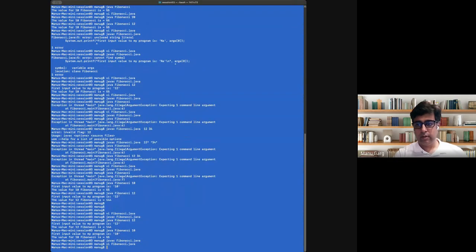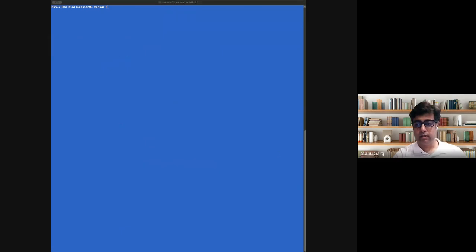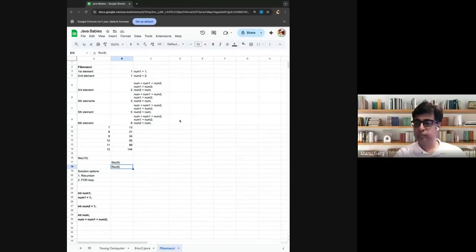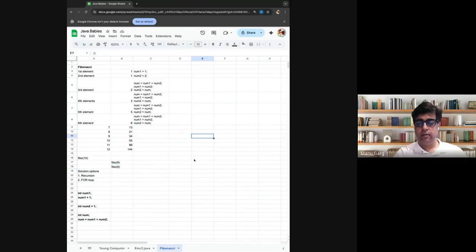Okay. So we talked about one implementation of Fibonacci. I wanted to talk about a second implementation, which is using recursion. So has anybody worked on recursion before? No. Okay. Thanks for sharing.